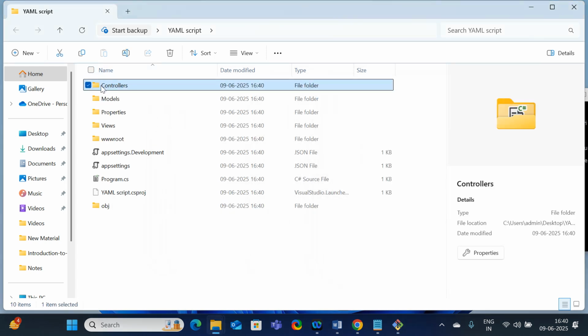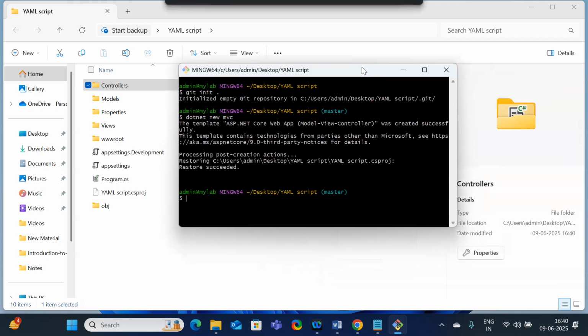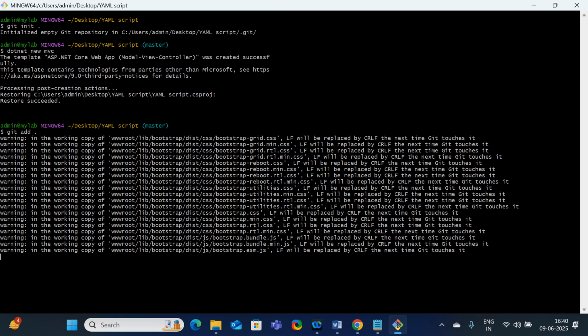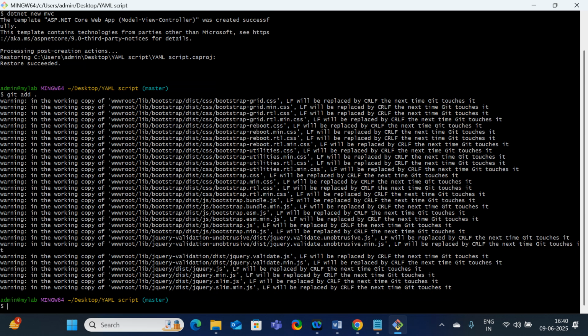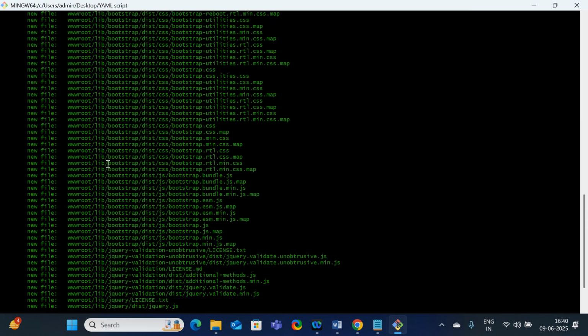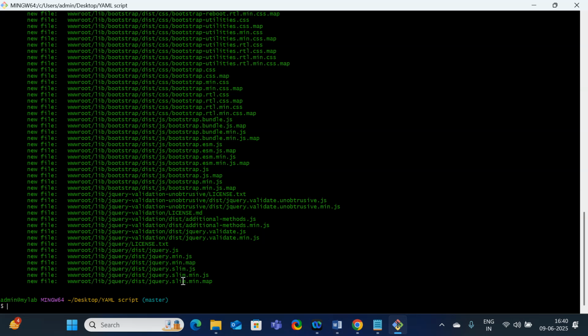Yes, are you able to see? Once I have the code in my local repository, what do I need to do? I need to move it from the working directory to the staging area. The command is git add dot. Once it moves to the staging area, if you want to check, the command is git status. Are all things in green color or not? Yes, it means it is in trackable mode.